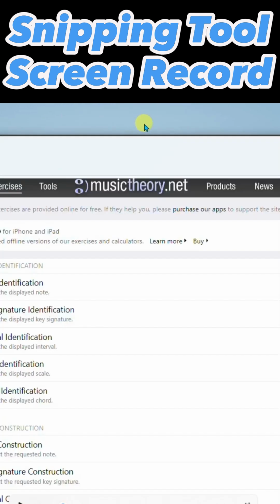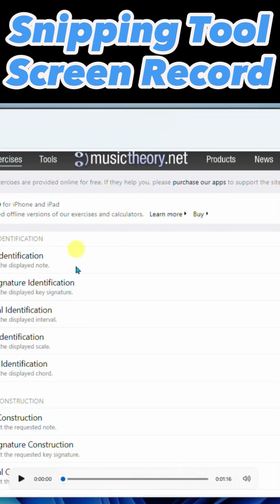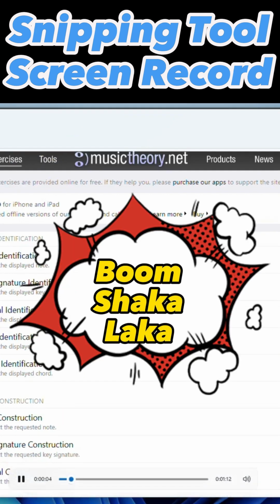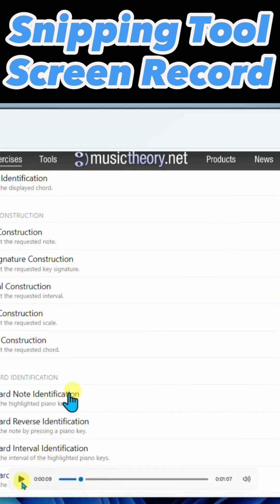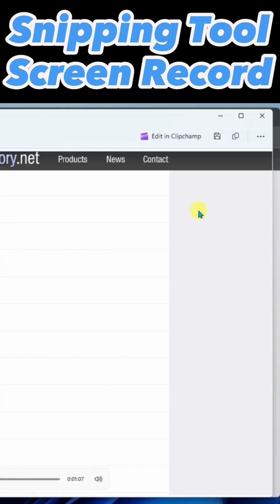Okay, you can see when I'm finished there, I clicked the red record button to stop it. If I want to play it back, I can go down here and click play. Okay, so when you get to the music theory exercises, you'll want to scroll down to, and we can pause it. Now we can save it to our desktop up here at the right.